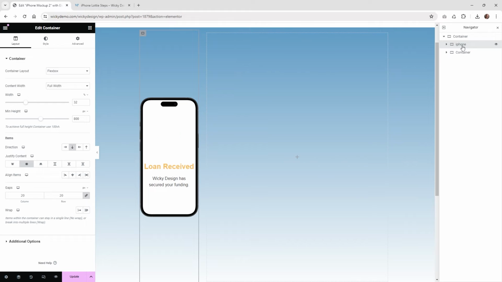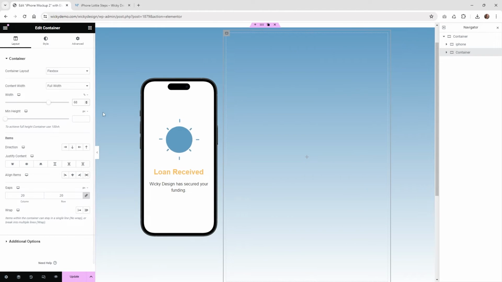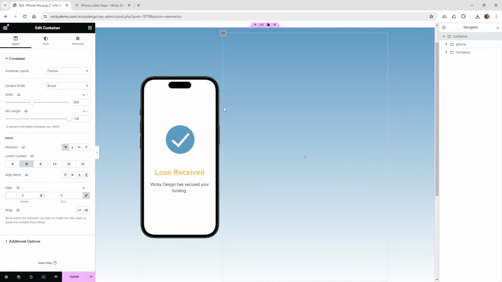So if you remember, the iPhone is at 32%. So we need to make sure that it equals 100%. So let's go ahead and over here, just type in 68. So 68 plus 32, that's going to give you the 100%. And if you have this gap in between, what you need to do is go underneath your container right here, and where it says gaps, just type in 0. So now you can see right here, these 2 containers are going to be bumped up to each other. And that's what we want.